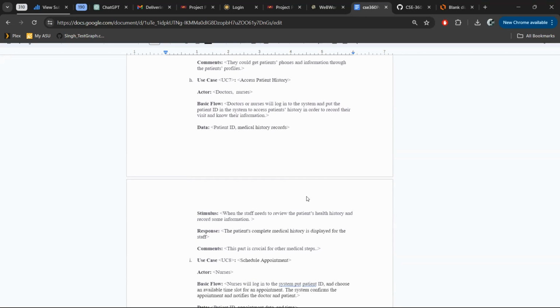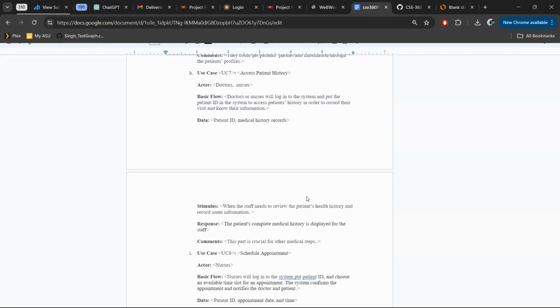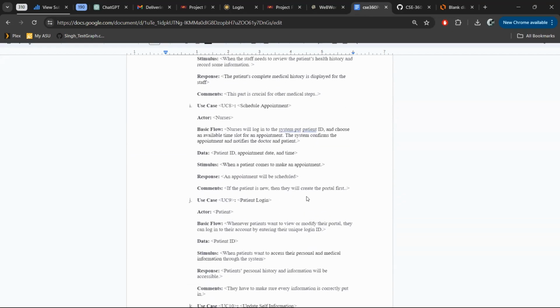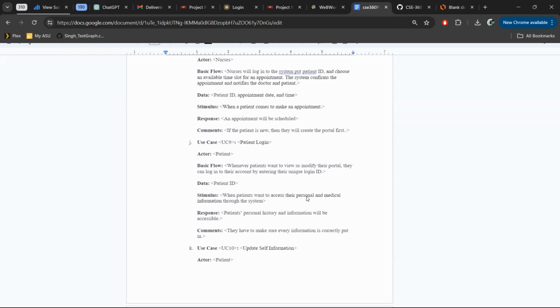And the doctor and nurses can log into the system and put in the patient's ID and see the patient's history and record their visit and see the patient's information. The next use case is scheduling appointments, and this is going to be used by the nurse. The nurse should be able to log into the system, put in the patient's ID, and select an available time slot for an appointment. And the system confirms the appointment and notifies the doctor and the patient.